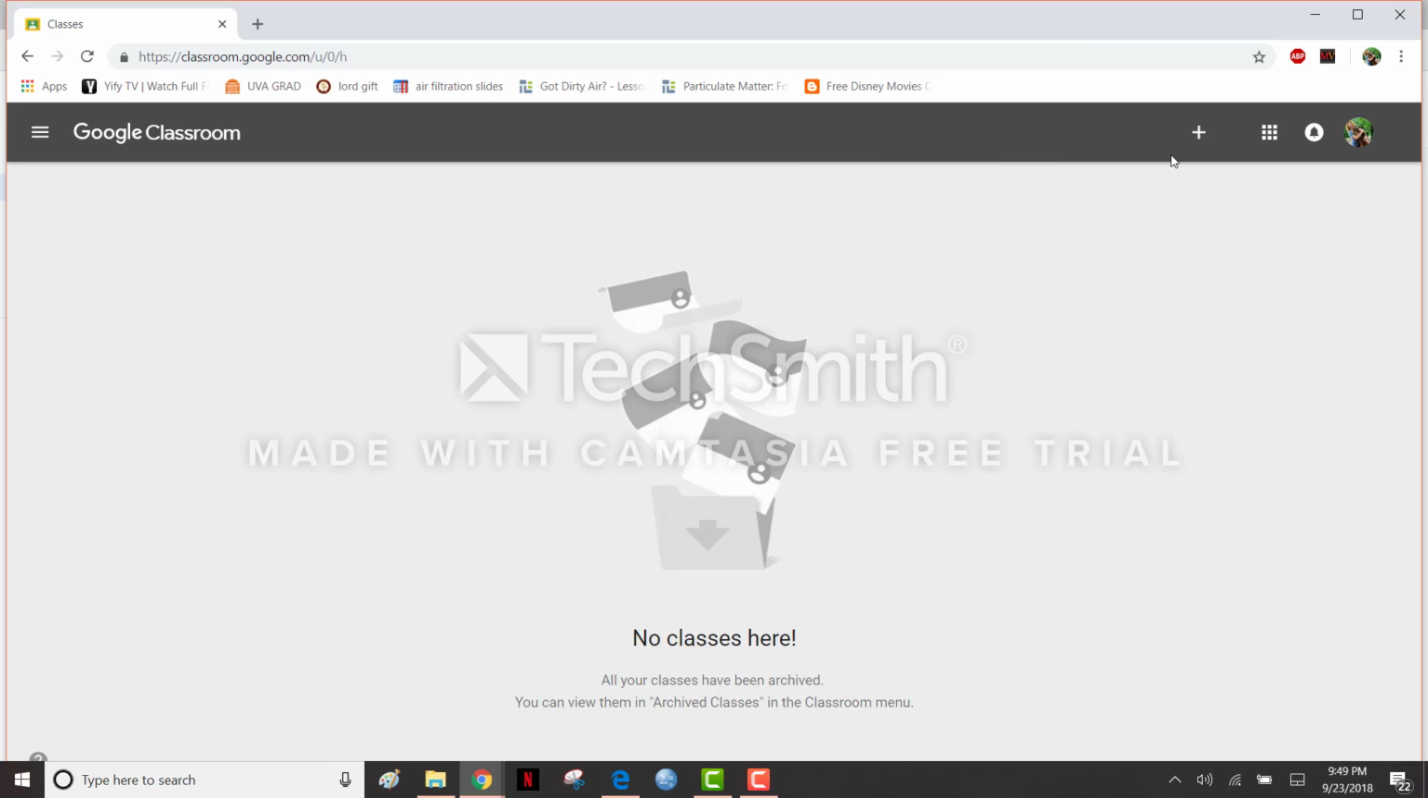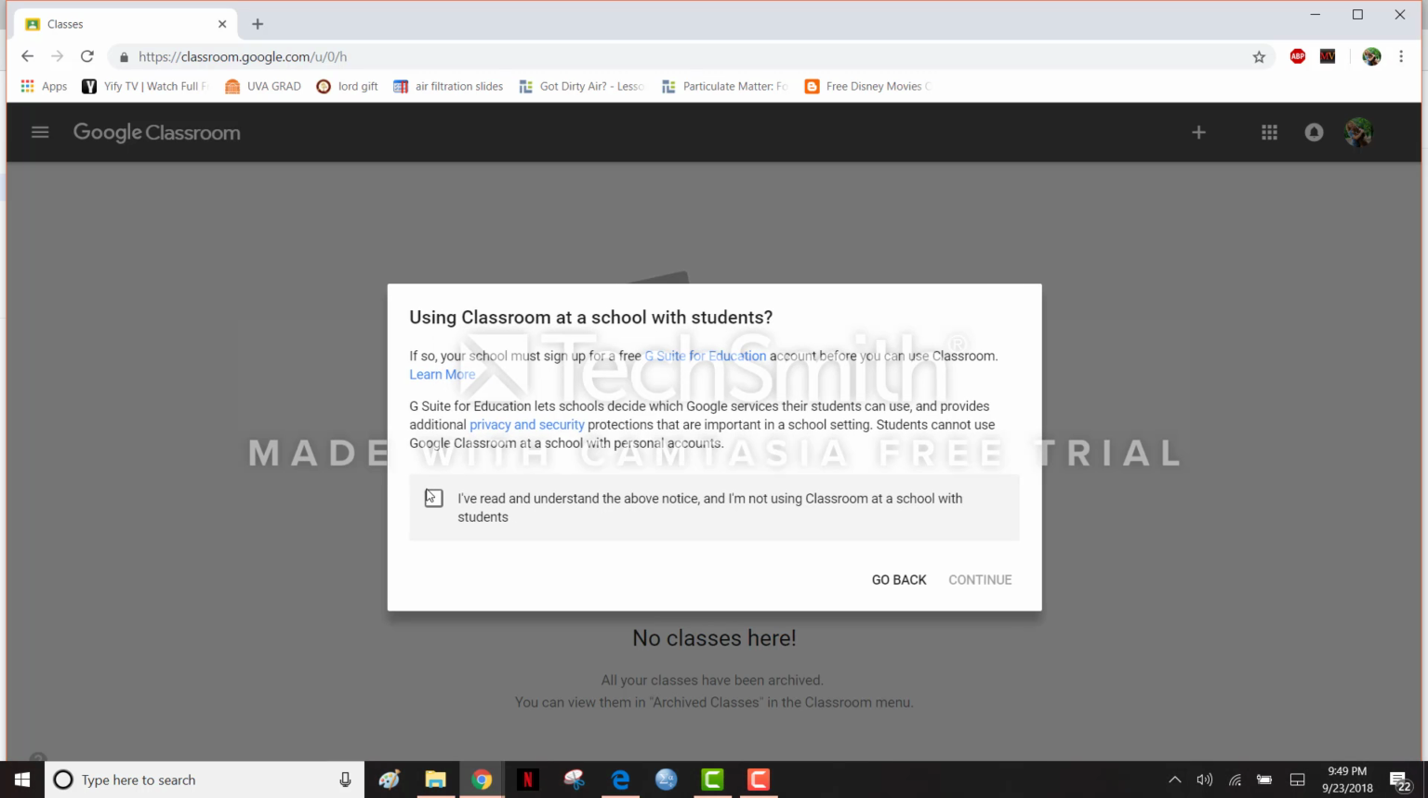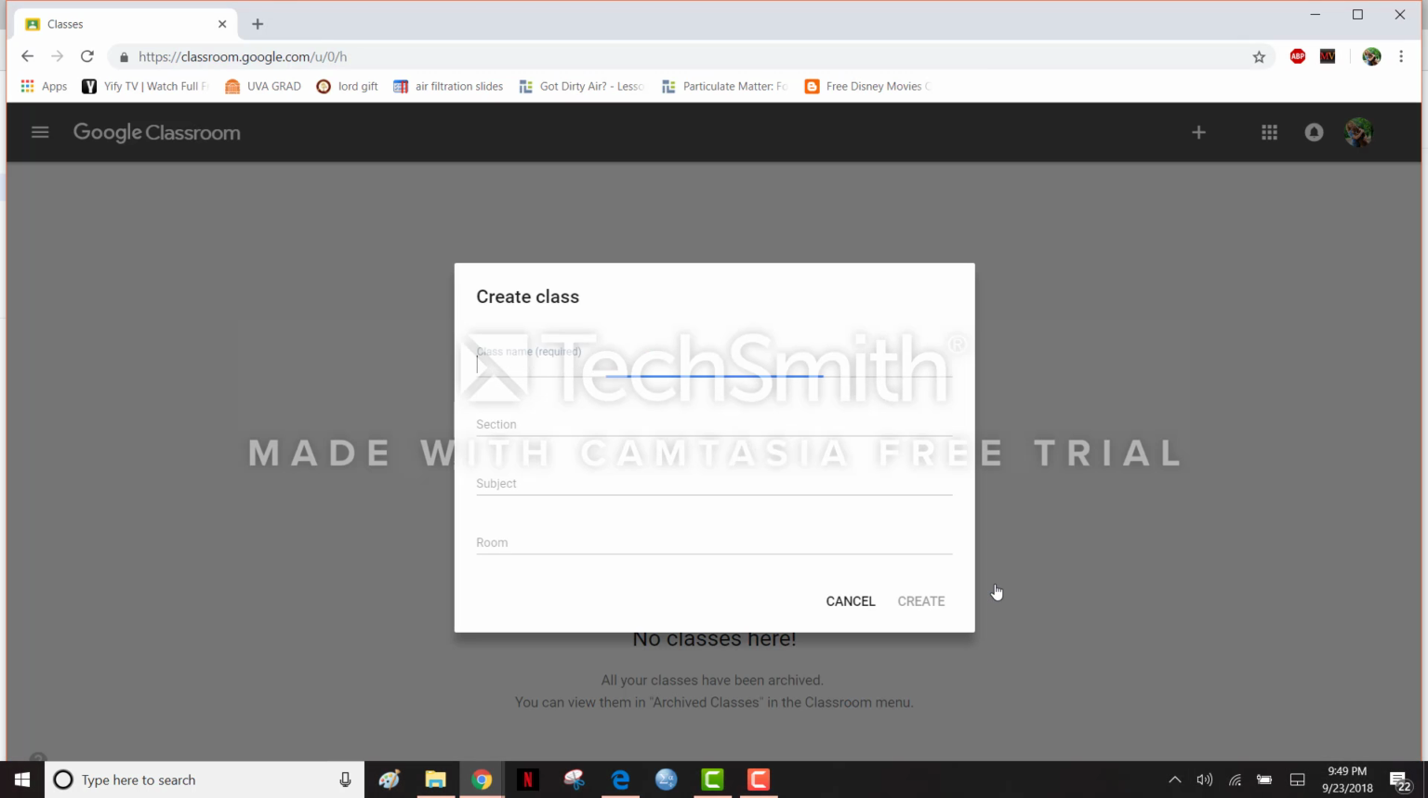So if you'll see this add button here, this is where I'm going to create or join a class. Since I'm the teacher, I am going to create a class. And I'm going to say that I have read and understand that. I'll hit continue. It's going to ask me to name my class. So since this is a tutorial, I'm going to call this tutorial class. This section, I am going to put Proficiency 1. And for the subject, I will do EDIS 7010 because it's the course I'm completing it for. And then I will hit create.